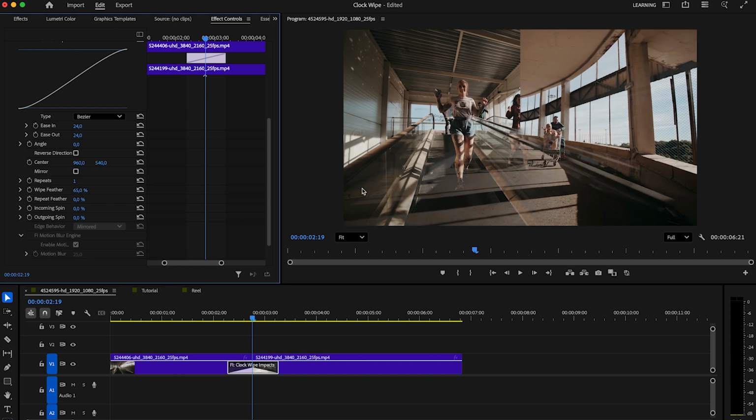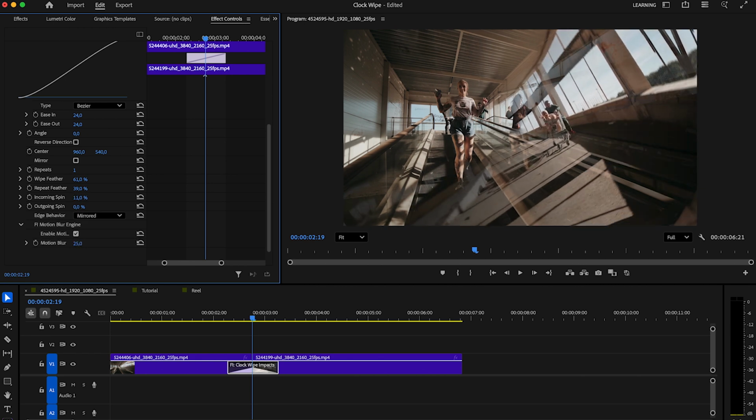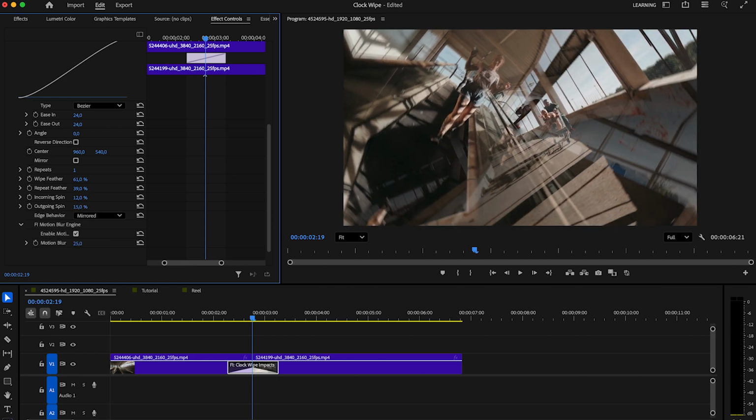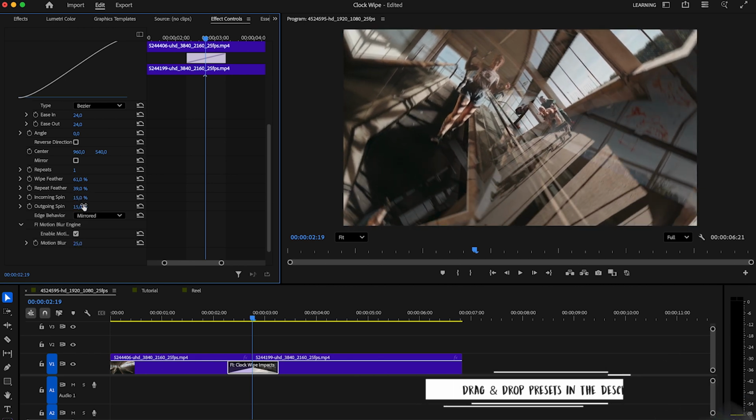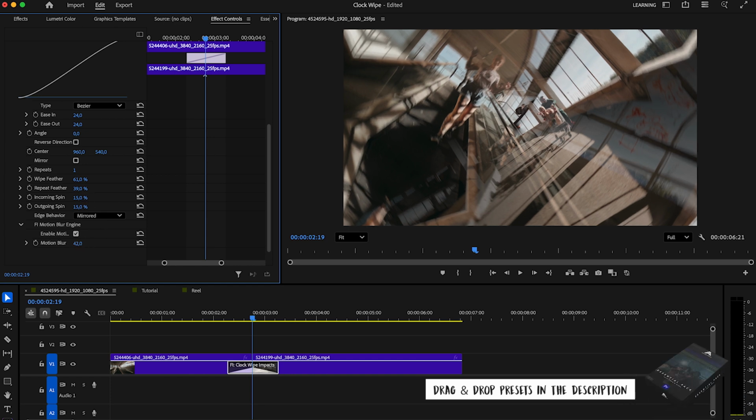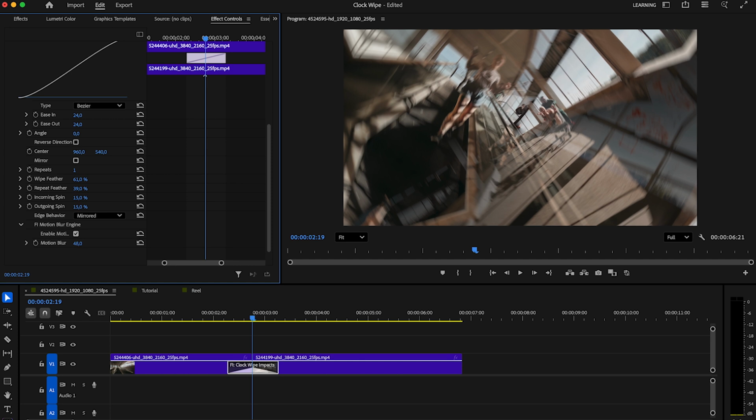The first thing we can do is to play with the feather to smooth out the lines. You can play with the wipe feather and repeat feather for both areas. Next, you can play with the incoming and outgoing spin to have a bit of spin while seeing this transition. Just experiment with it. What's nice when you do the spin, you can also add some motion blur to make the transition even more seamless.